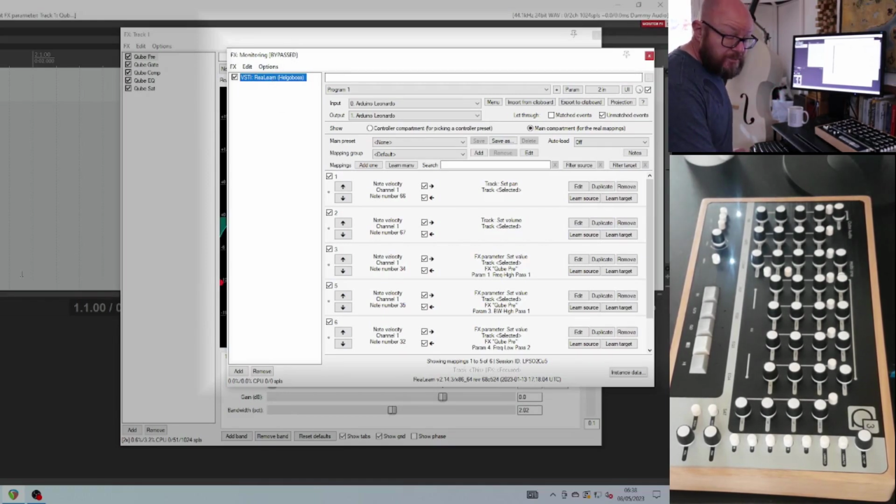I keep it on the monitoring. You could keep it on your master bus. You could keep it on any one of your standard audio channels. And what we can see here is that some of these controls that I'd previously mapped across using the learn function are now duplicated here in ReaLearn. And this will overwrite any previously mapped ones.